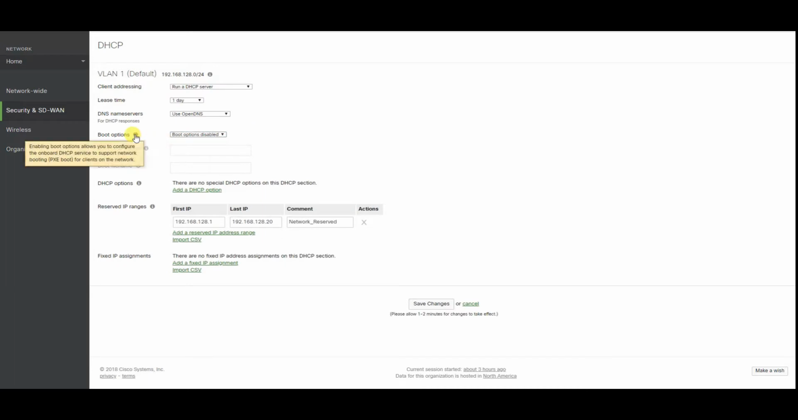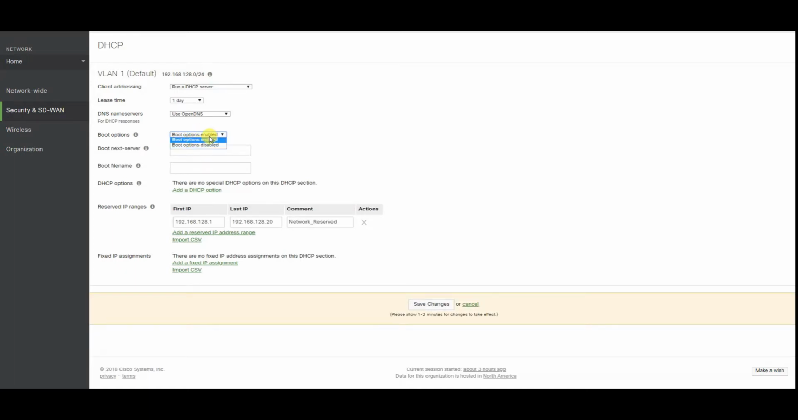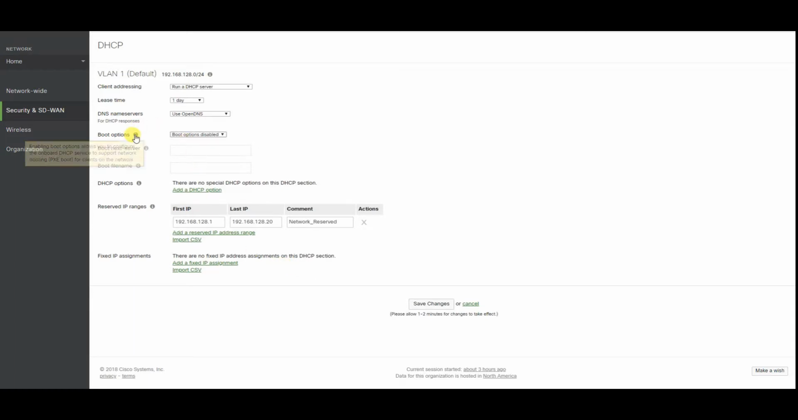Boot options, not so sure about that. I guess you could configure PXE boot. I've not done any of those. In a previous life, not with the MX, but with other solutions, I've done PXE booting, just standard DHCP PXE boot options within something like Windows DHCP server. But I haven't tested this out, so I'm not too familiar with that. I'm sure it would work.